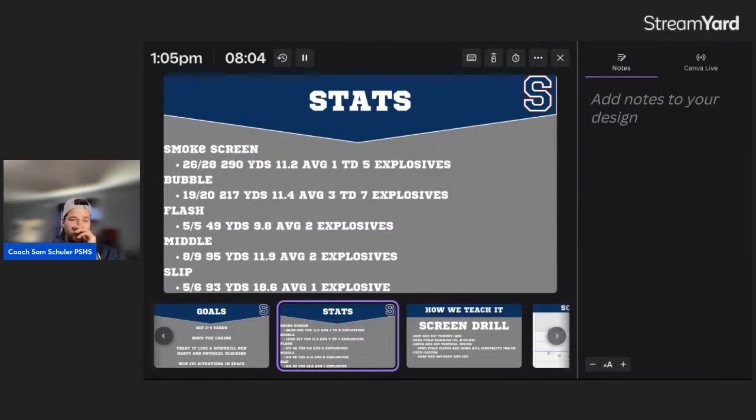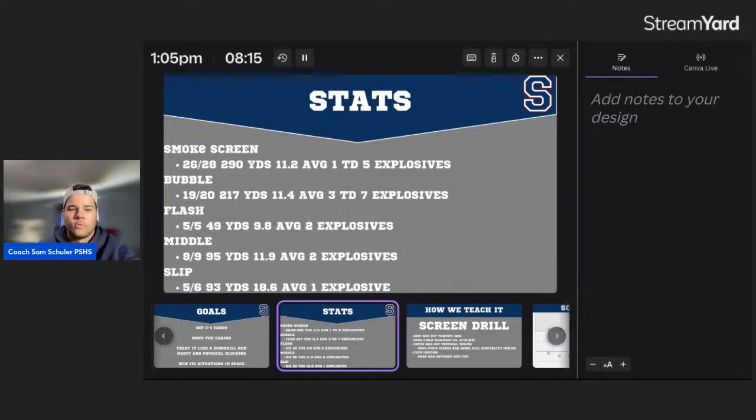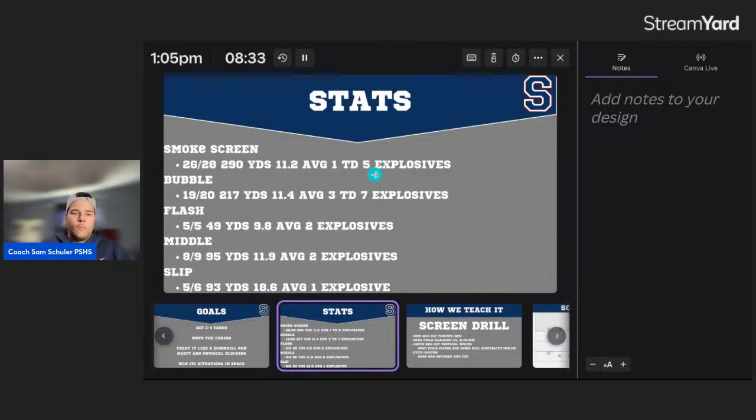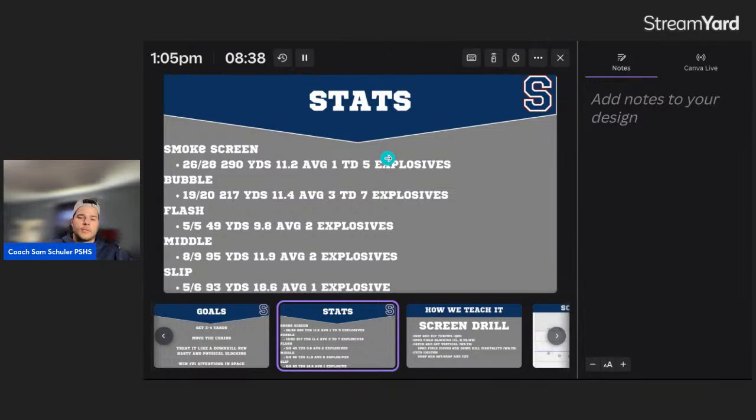And then we got some stats from last year. I want to point out our completion percentage. I think we had 2, 3, 4, 5 total incompletions based off of our main screen series. And then right here, we scored a good amount, and our averages were almost over 10 yards on every single screen we have. Our explosives, how we determine that, is if it's 15 yards or more. So we're gaining a lot of yards, a good percentage based off of it, and we're also getting big chunks of yards pretty consistently with this.